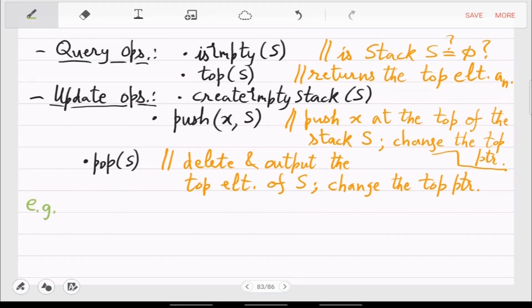So when you push, for example, if you push X on the stack A1, A2, let's denote the top as this. Then what it will become is A1, A2, X. So X will go at the top. Now the stack is of size 3.